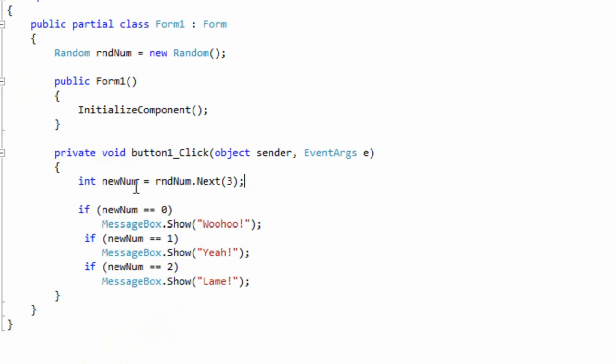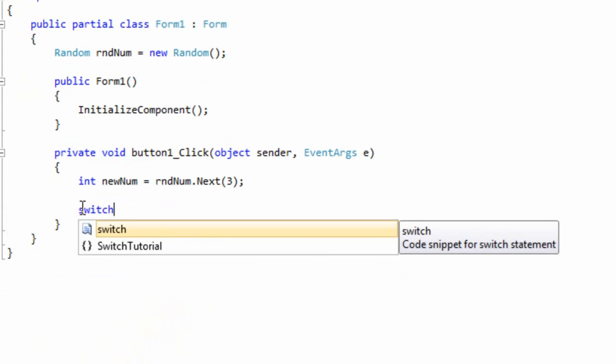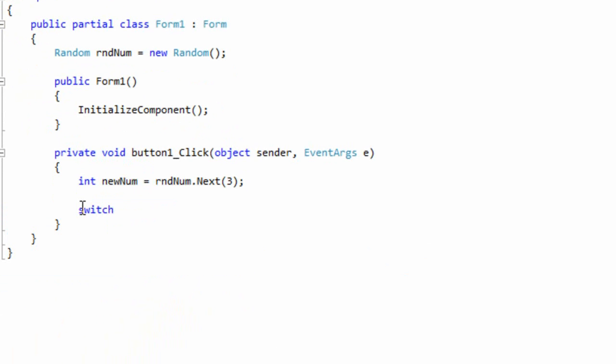We can make this code a lot prettier. That's why they invented this switch statement, okay? Let's get rid of this crap. And now type in switch. In parentheses, the value you want to check, so newNum. Enclose the next statements in curly brackets.